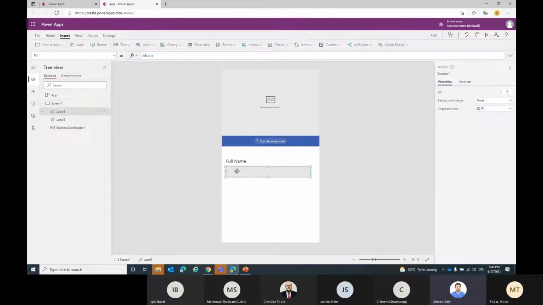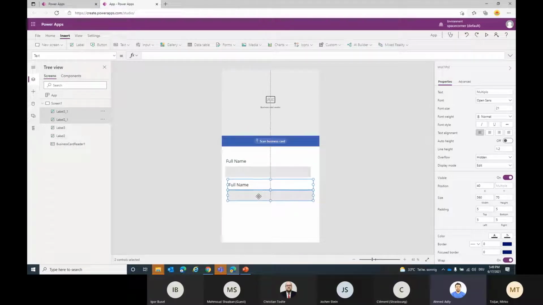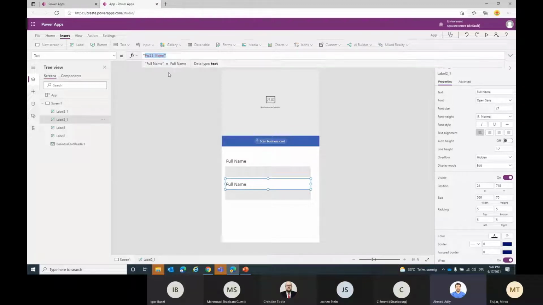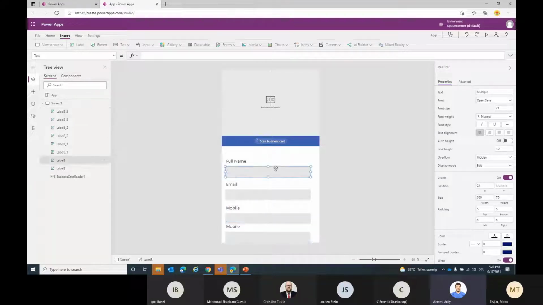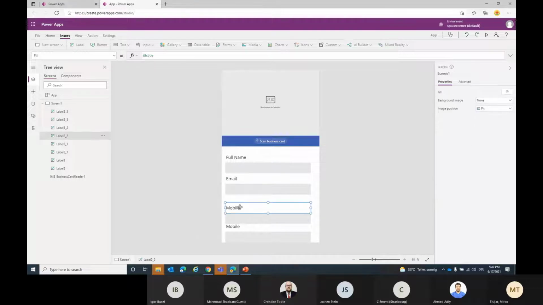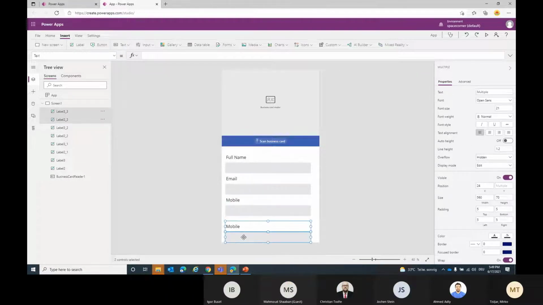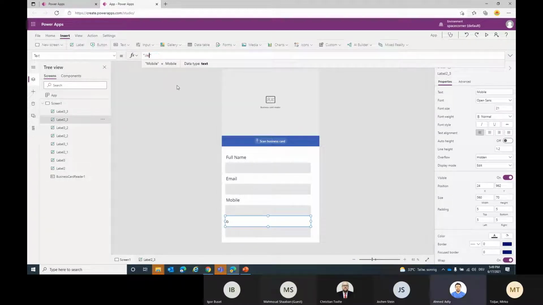Okay, and now let's put other information. So I'm going to put other data here. Let's put here, for example, email. Put mobile. Let's put one more, like company. Oh, it's run out of space. Okay.